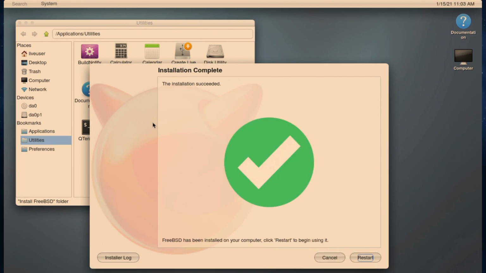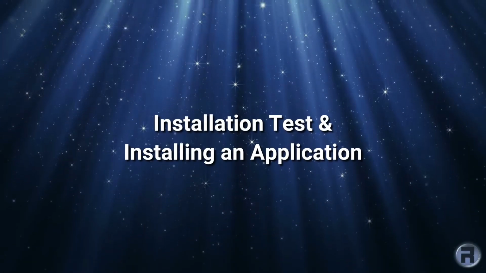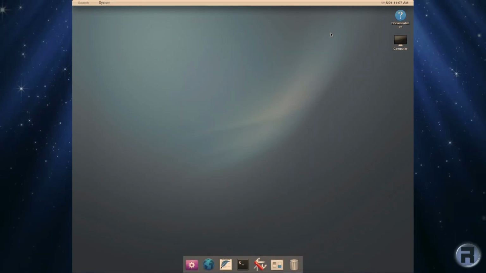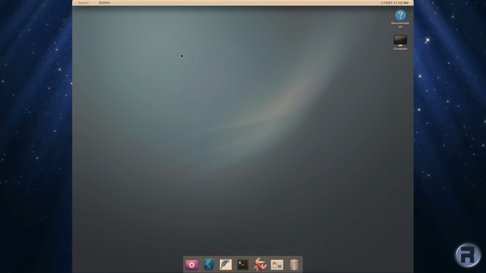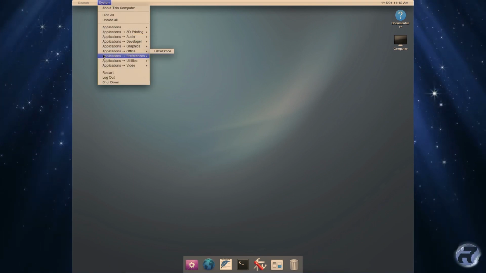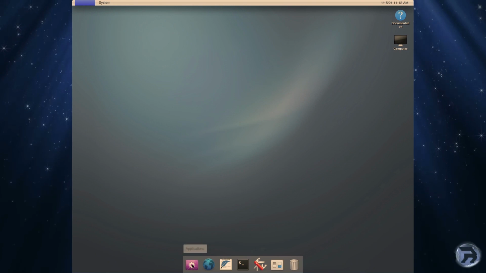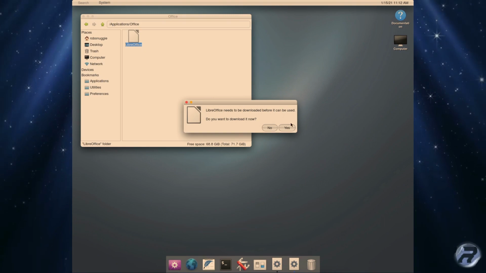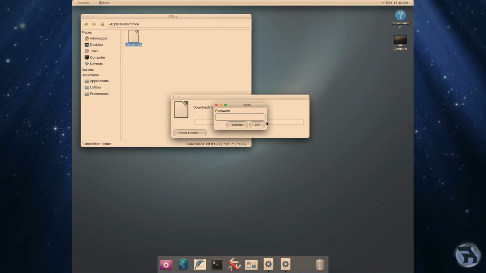Right, all done. I'm just going to reboot the system and I'll see you in the newly installed helloSystem. Right, we're booting into the newly installed system. I'm just going to skip through a welcome message, and we're going to test out installing an application. I didn't want to do it while it was booting from the USB, of course. It'd be too slow, so I'm going to do LibreOffice. Click yes to download. Just put in the system password.